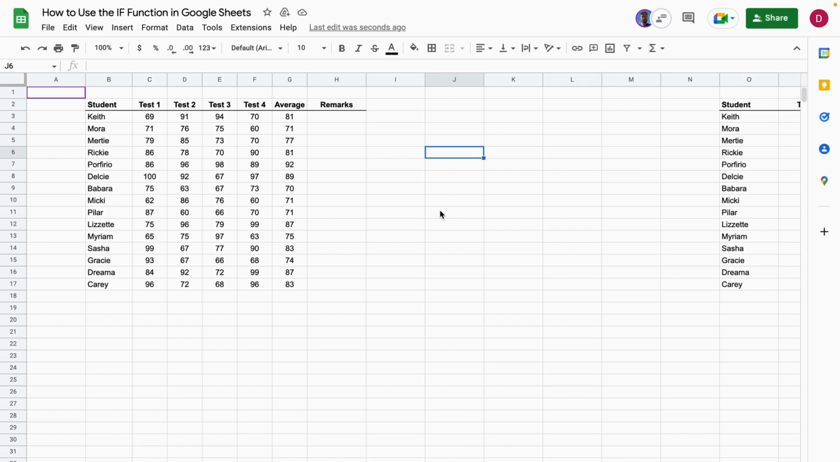Today we're gonna have a look at how to use the if function in Google Sheets. So I prepared an example of students and 4 test results as well as the average, and now I can add my remarks, and I wanna get a result whether they pass or fail the test. So without further ado, let's get into the example and build it together.